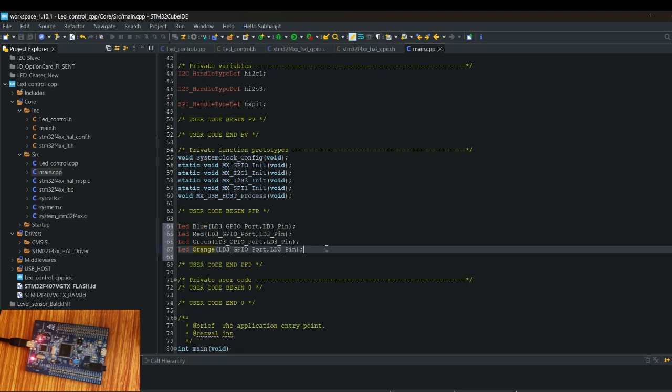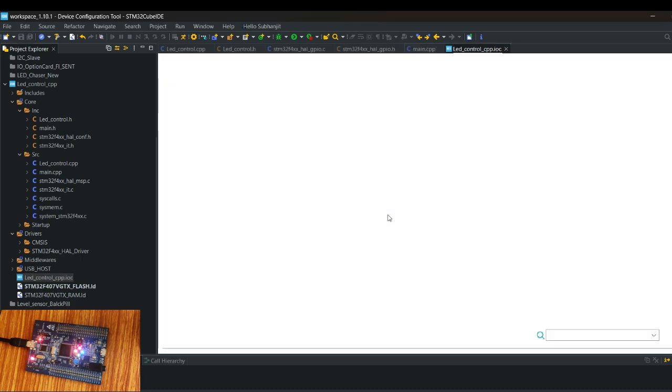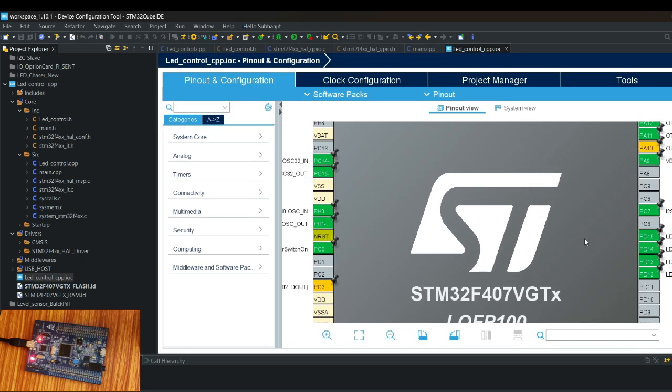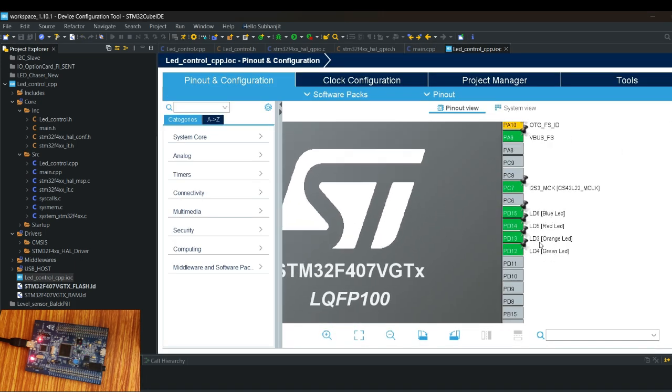So we don't know exactly which LED is for which one. So let's go and confirm it in this IOC file. So we get 3 is orange, 4 is green, 5 is red, and 6 is blue. So let's write the code in that way.